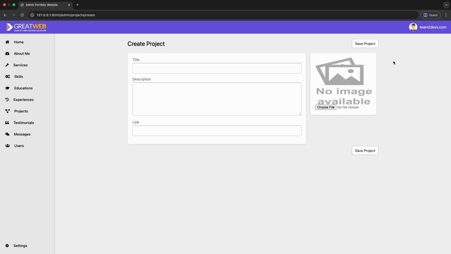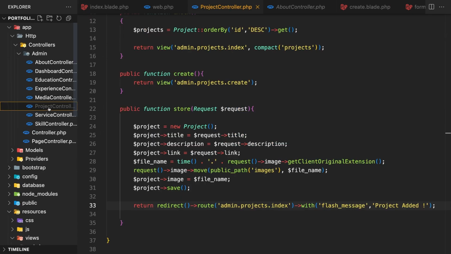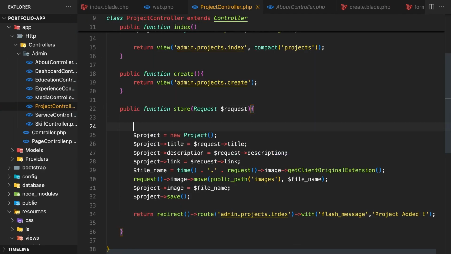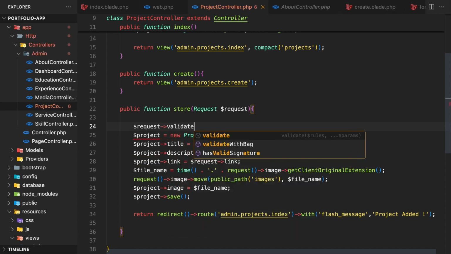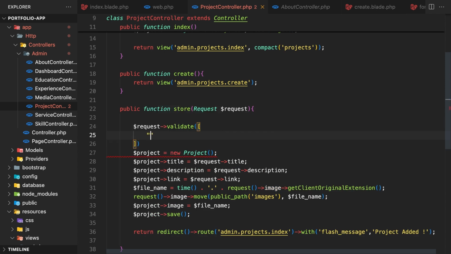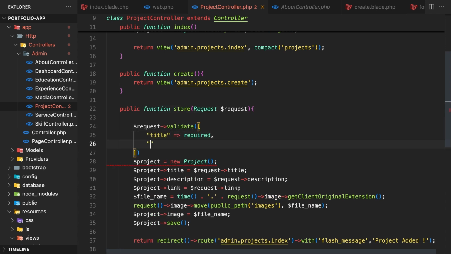All right. Now let's end this video by adding the validations, because when we submit this form without filling it out, we need to get an error notification. So we'll go in our project controller, on this store function, and add a request validate. The title will be required, and description will be required. All right.